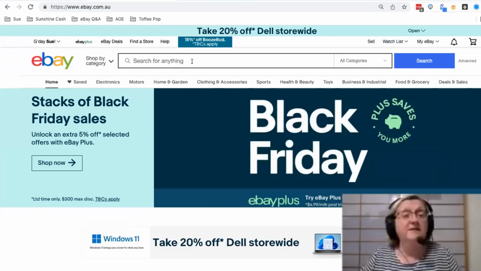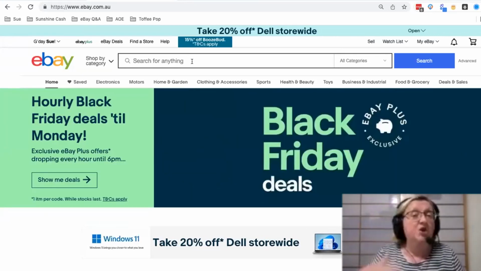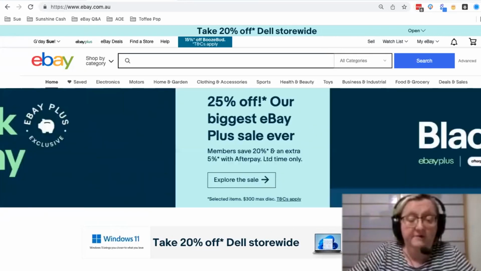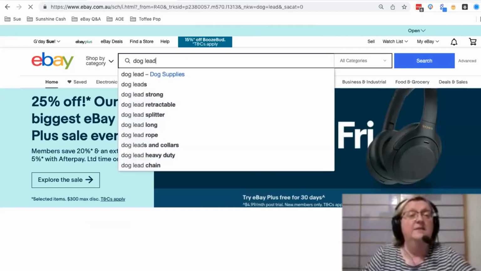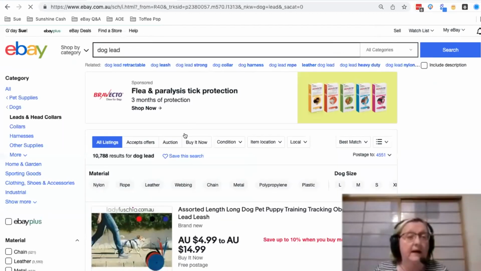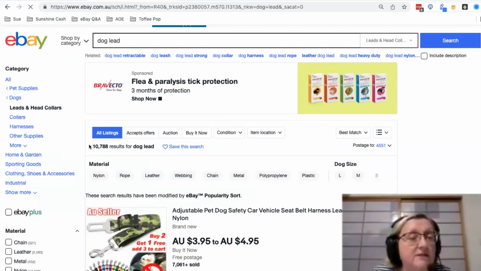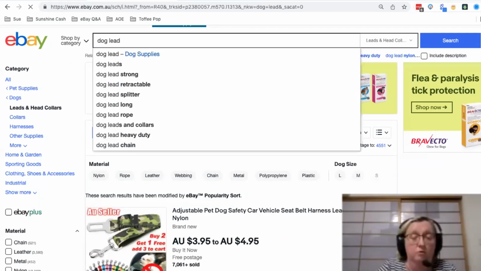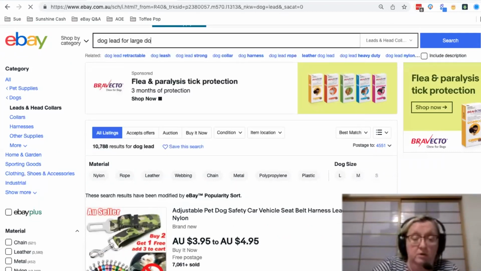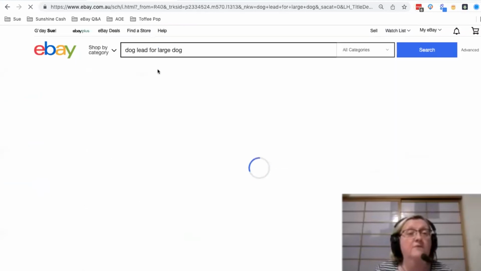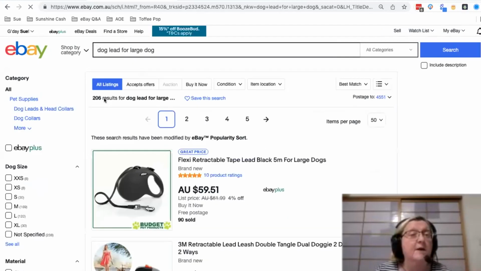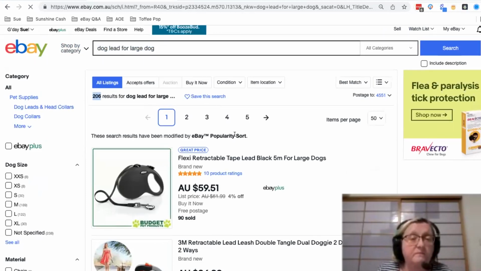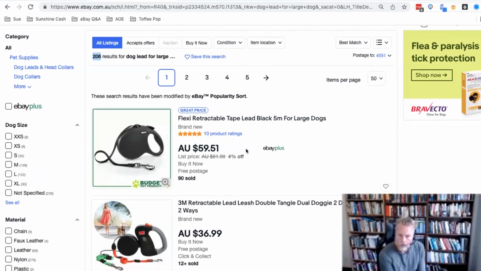So once you've found some products using all Neil's methods, you can just come in. So say we were looking for dog lead. You can come into eBay, type that in and have a look and see. And then same things apply. 10,000 is way too many. So it's too competitive. So we might want to look for large dog. So exactly the same. All of Neil's stuff just works the same. So here we go. Dog lead for large dog, we've only got 206 results, which is a lot better.